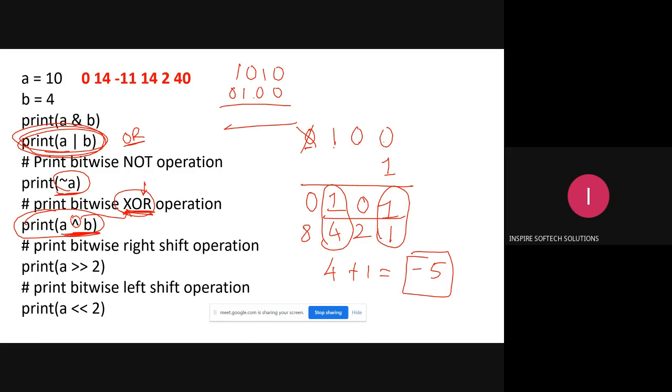How we perform the OR, the same thing. So 1 1 1 0. So 8 4 2 1 we'll be using. 8 plus 4 plus 2 is going to be 14. So the answer is going to be 14. How the OR is working, the same as XOR will be working. The symbol is different. There you are using a pipeline symbol. Here you are using a cap symbol, the XOR symbol. That's all.